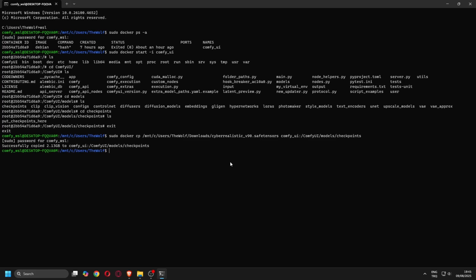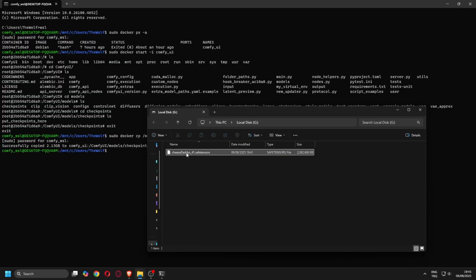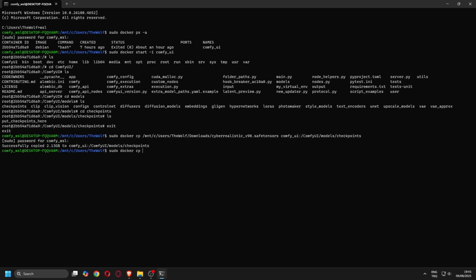Now let's import the second model. It's directly on my G drive, so we'll just type /mnt/g at the beginning of its path, and again paste the destination folder. Now let's start the container and run ComfyUI inside it. I already showed these steps in the first video.